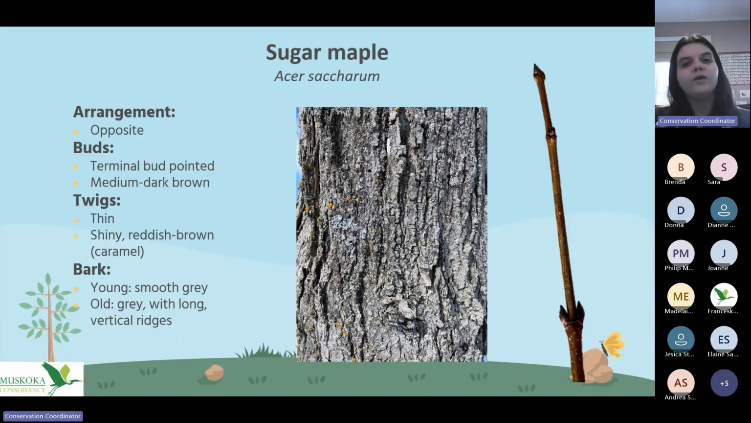So starting off with our opposite arrangement species, we've got our maples. And this is our sugar maple, or Acer saccharum. As you can see, the buds are opposite to each other on the branch. When looking at the terminal bud of the sugar maple, it is very pointed in its shape, and the lateral buds are pointed as well, but not as much as the terminal bud.